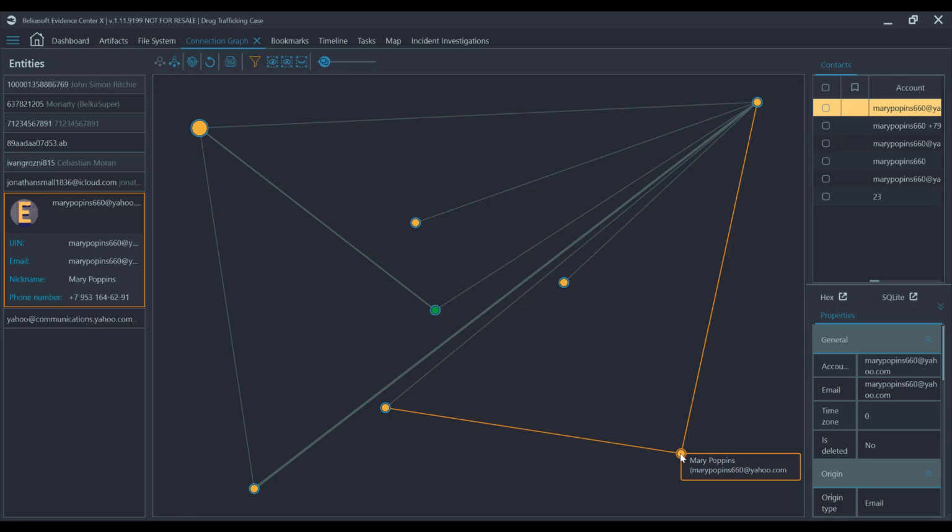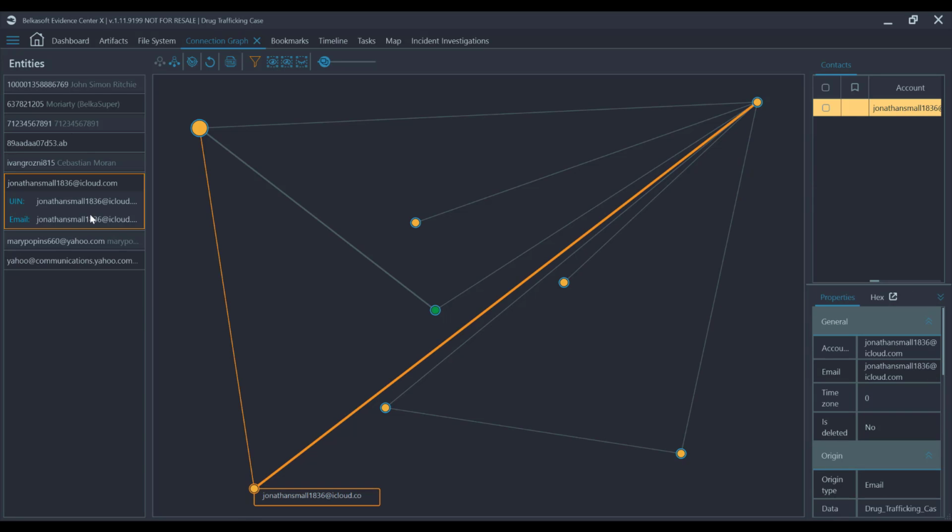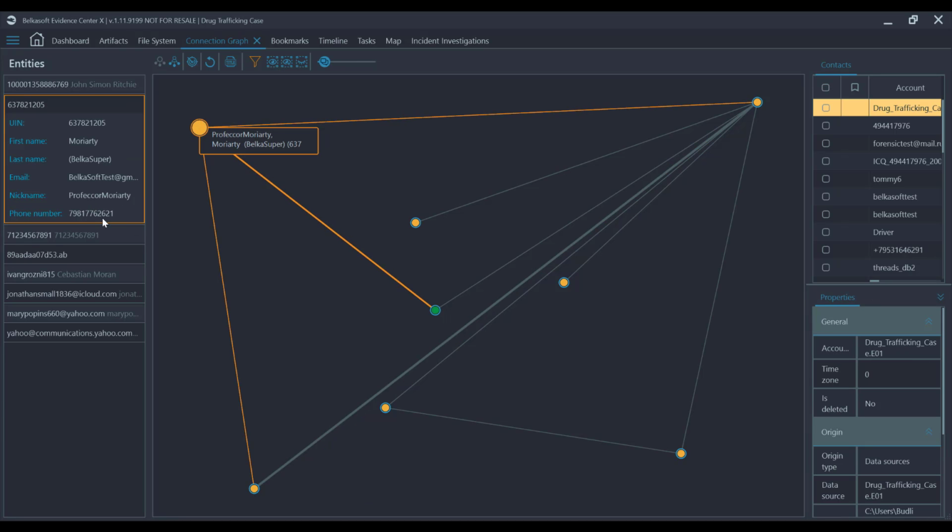Now, selecting a single node, I can see who it is, or I can go over here on the left-hand side, and this will give me all the information it knows about Mary Poppins. Let's click Jonathan Small. Jonathan Small, it looks like we just have 2 email addresses. And for the professor, we pretty much have everything. Nicknames, UINs, phone numbers, emails, all in here. So enough on that. Let's go ahead and filter these a little bit more.